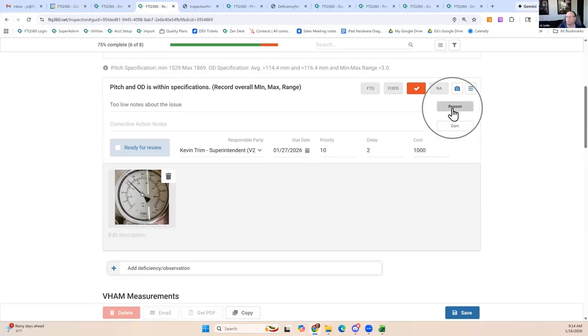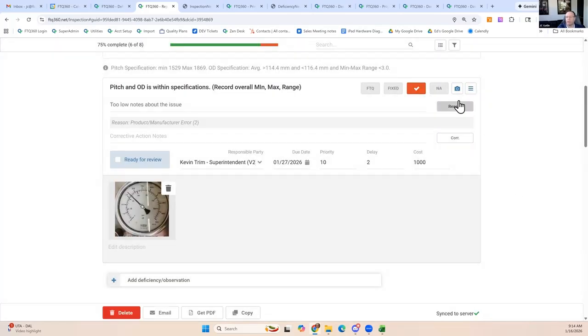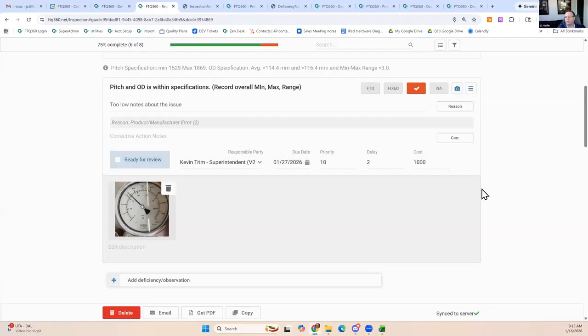Now you've also got reason codes. So you can tag each one of your deficiencies with a reason code. This is a bucket that you're placing it in. And you determine what your reason codes are. Let's say this was product manufacturer. That sounds like something that you really want to keep track of. Now you can keep track of how many times you are having product manufacturer errors. Then you can tie it back to your subcontractor. How many times does this particular subcontractor have a manufacturer error? It could be installation, subcontractor damage, plan design. All of those are basic reason codes.